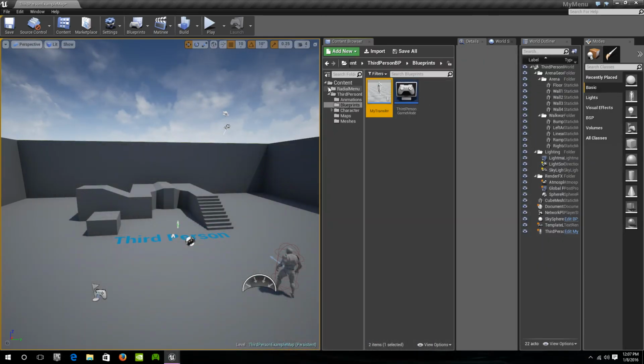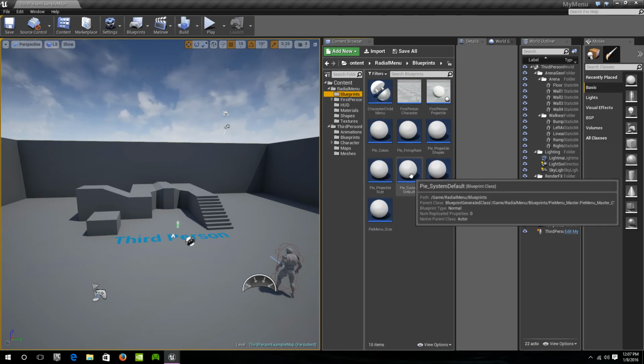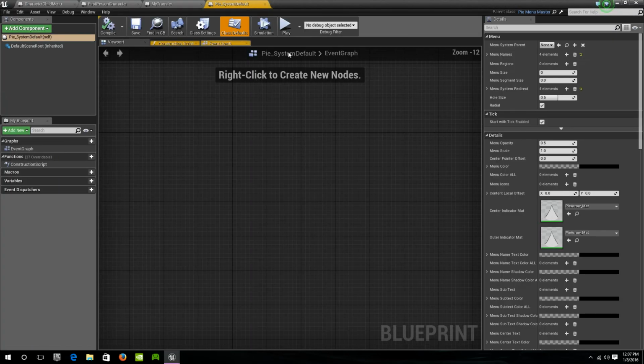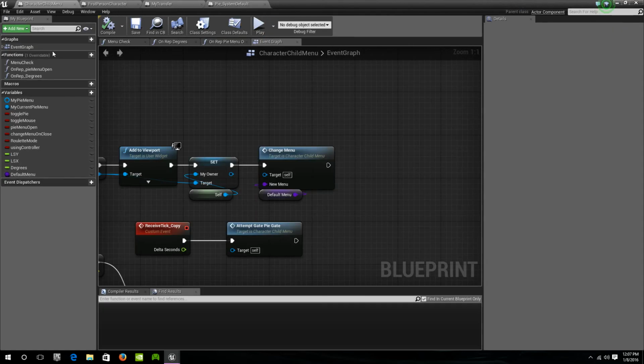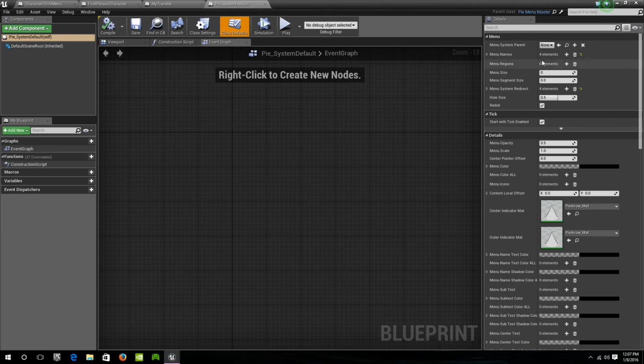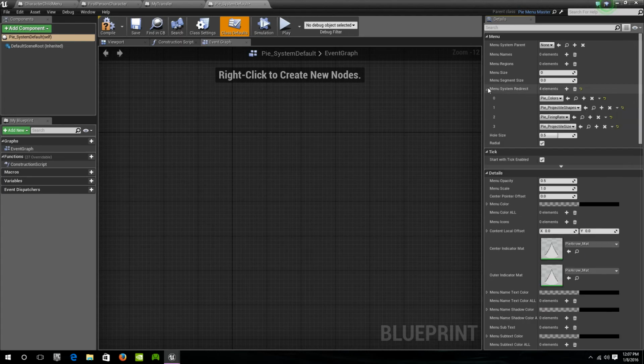Now, I'm going to go into the radio menu and blueprints. What we're going to have to do next is take this Pi System default and open it up. Open the full blueprint editor, because this is essentially going to be the menu that you first open. This default menu variable here is set to Pi System default. See, we have 4 elements. We could just delete them all. And the menu system redirects just about 1, 2, 3, 4 spaces down from menu names. So it's the fifth one.